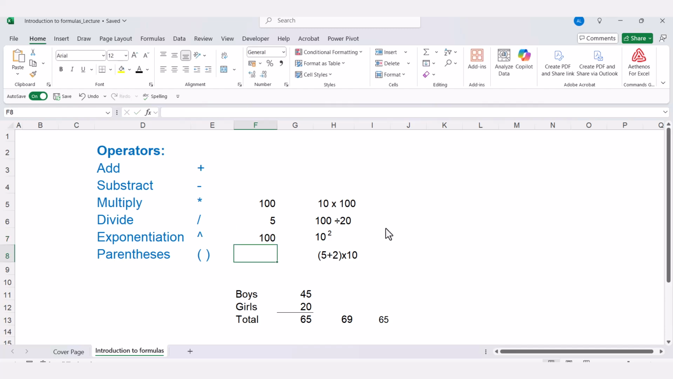So that's 100. If I want to use a bracket or a parenthesis, I can type in the parenthesis where it's required, 5 plus 2. And then for multiply, I use the asterisk and 10. So here, whatever I put within brackets or the parentheses will be calculated first and then multiplication will happen later. So if I enter this, it becomes 70.